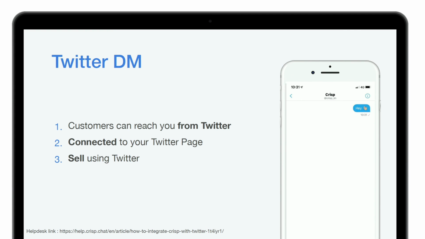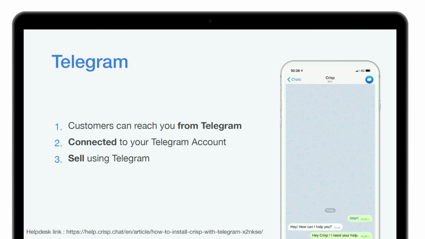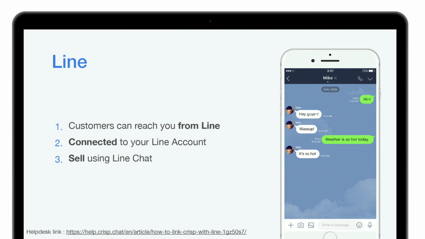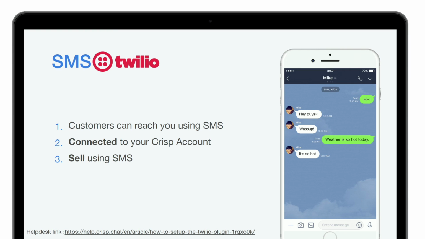You can also do it for Twitter DM, and it's the same regarding the bot feature. You can totally connect a bot which is able to answer your customers from Twitter directly and automatically. It's the same for Telegram too. Line also is available. And you can also do the same for Twilio.